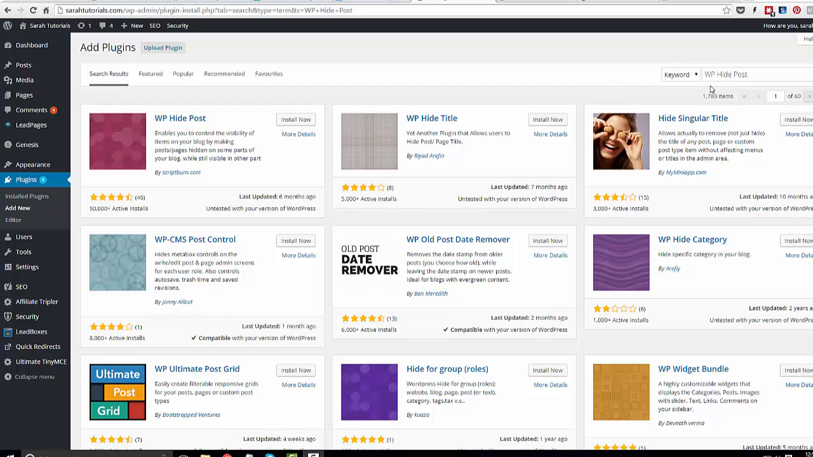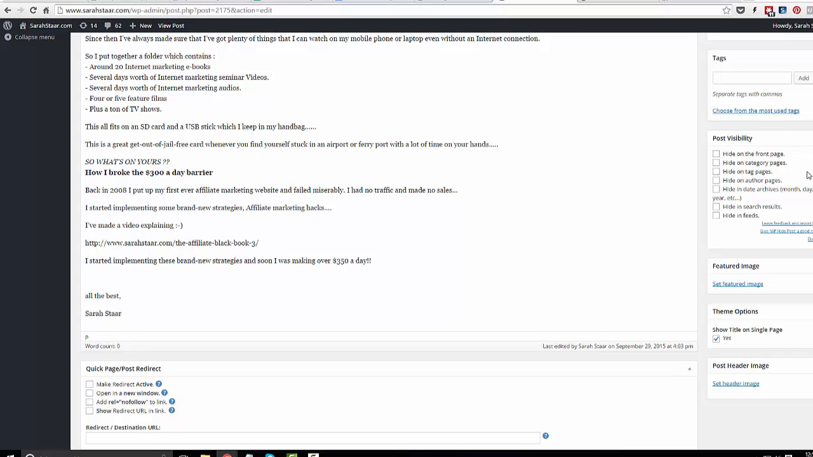So this is what I use. There's two different plugins. There's WP Hide Post and there's WP Hide Pages. Those are two separate plugins, and I've been using them for a long time actually. And I'll just quickly show you how it works. They both work in a very, very similar way.